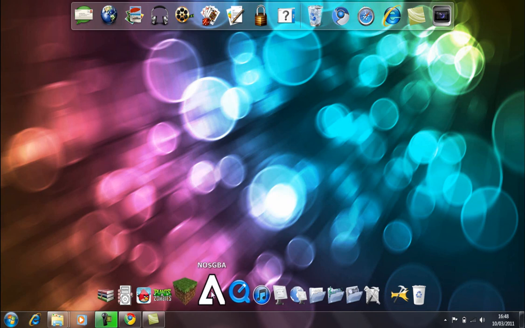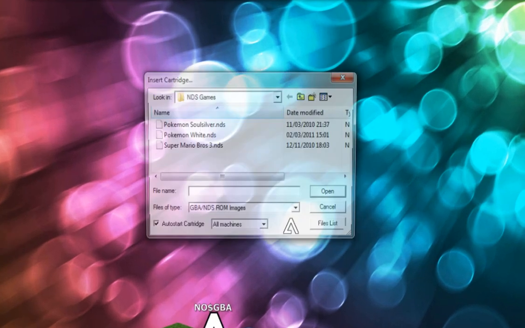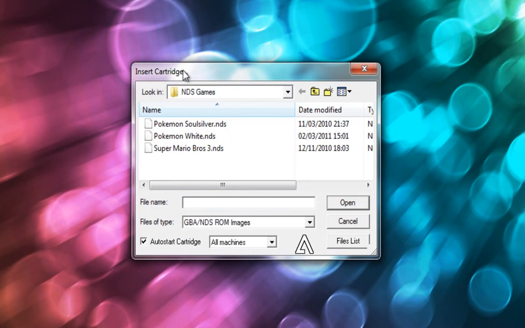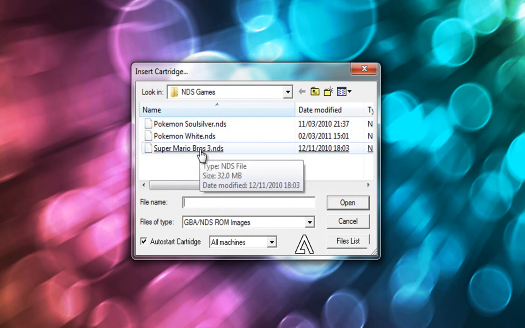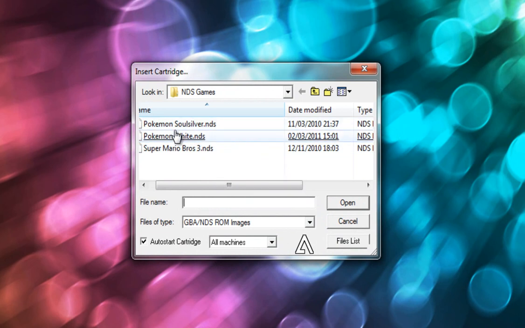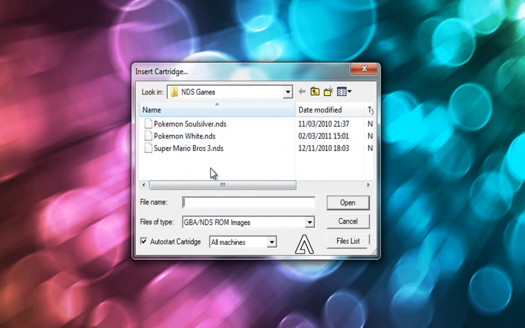So now you've got the emulator, now you're going to be needing some games to play on the emulator. So when you click on it, you'll see there's an insert cartridge, and as you can see, I've got a couple of games already downloaded. So now you're going to need some games. You may have some already, I don't know, but I'll just show you how to get them anyway.